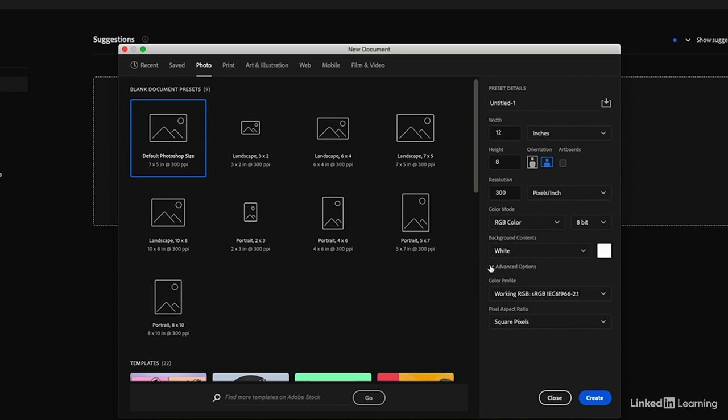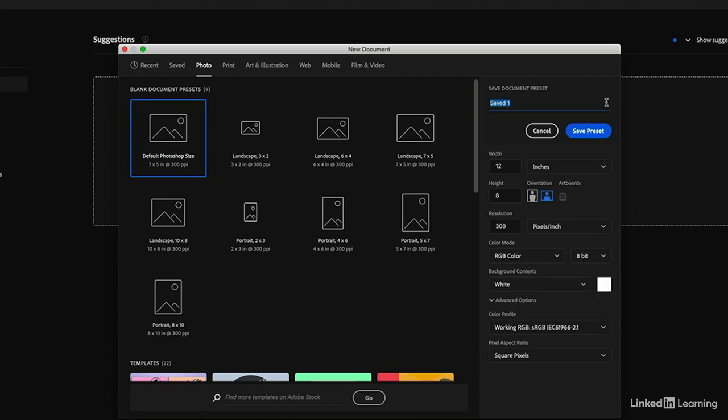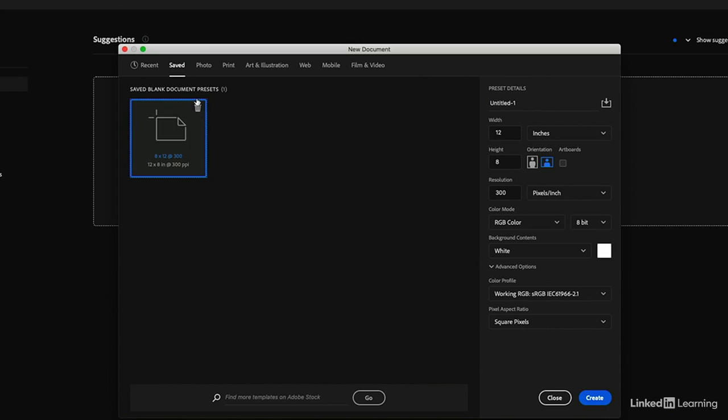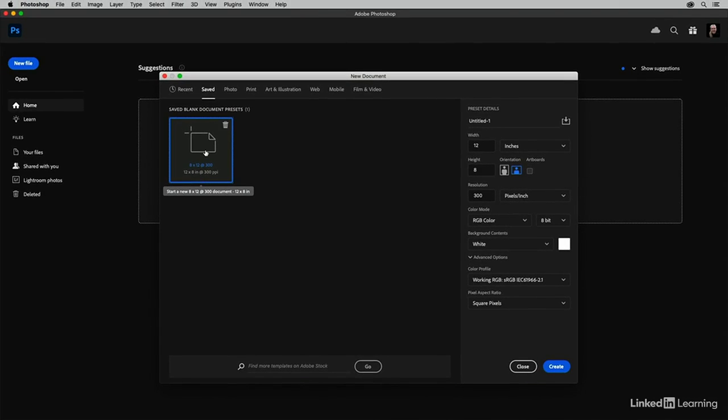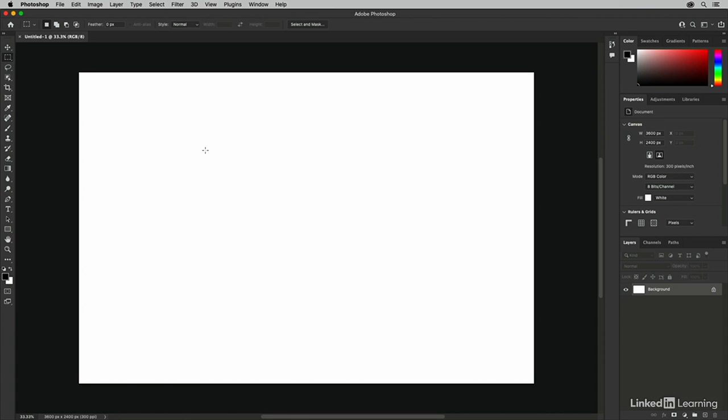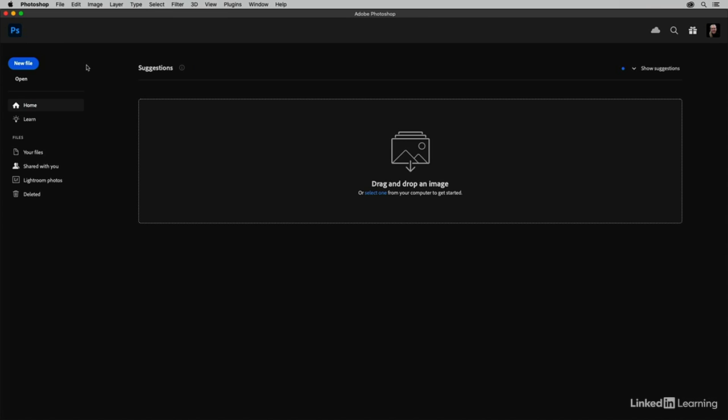If I did think that I was going to save documents that were 12 by 8 at 300 pixels per inch often, I could click on this downward pointing icon and then choose to save the preset. In this case, I will call it 8 by 12 at 300. Once I choose to save the preset, we can see it in the saved area right here. If I ever want to delete it, I can click on the trash icon, and to open it, I can just double click on it. Once I open the new document, we can see that Photoshop has hidden the home screen. Once I close the document, the home screen will automatically reappear.